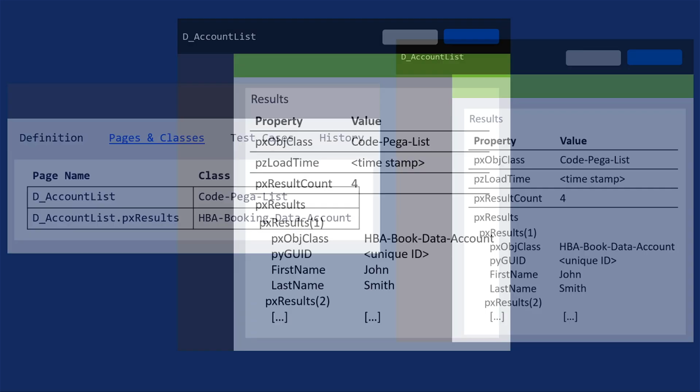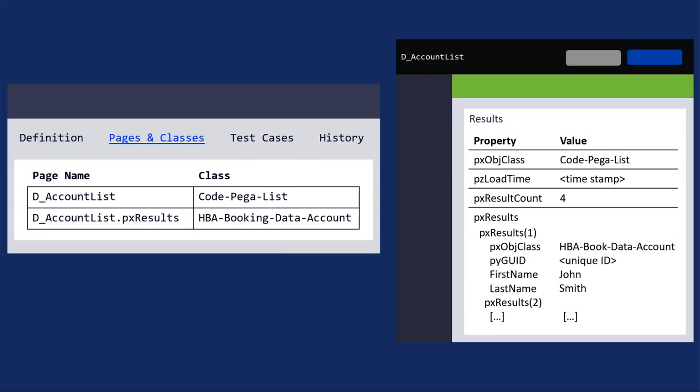So, we define the Pages and Classes tab for the data page with the class Code-Pega-List and its PageList pxResults with the class of our actual data type. We do this in order to access the correct properties for both, for the main page and the page list within it.